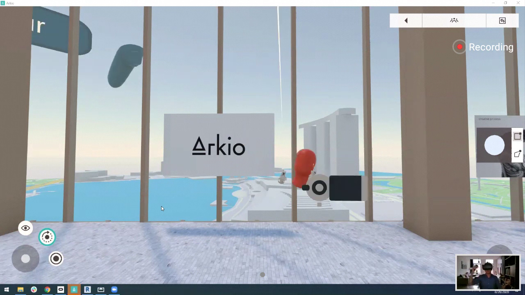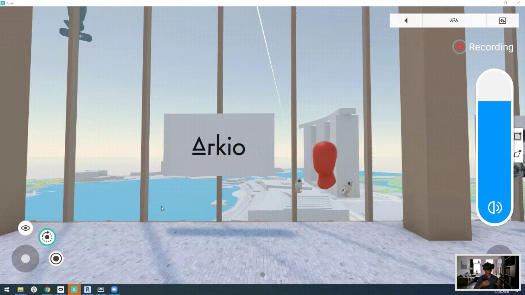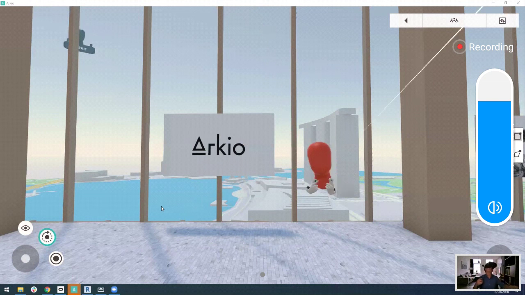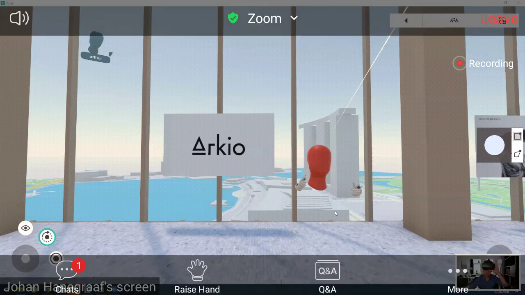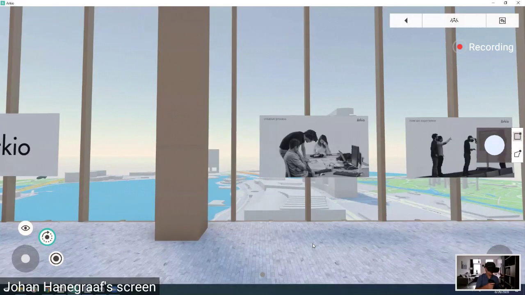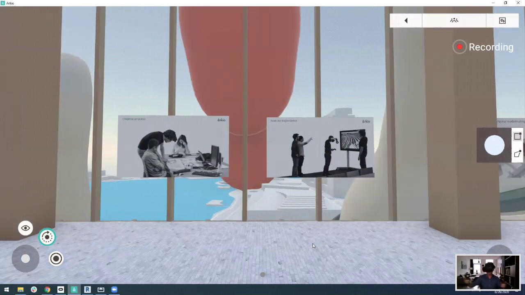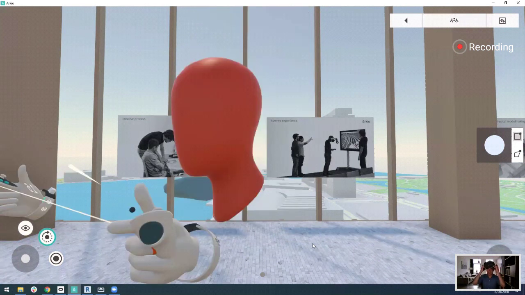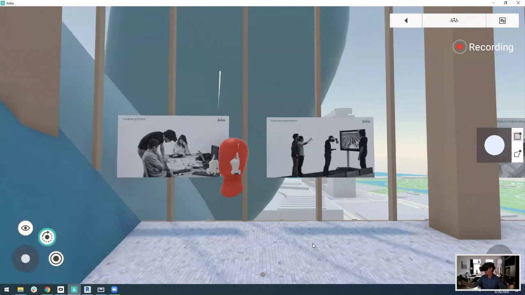So Arkio is a collaborative AR, VR, but also flat screen design tool. I'm going to position myself to the second slide so we can... I'm going to move myself in. So currently we are in Singapore. I loaded a Revit model in the Singapore context, and we'll later just jump outside and talk a bit about that. With me today is Arthur from the committee, and we're going to show this together.